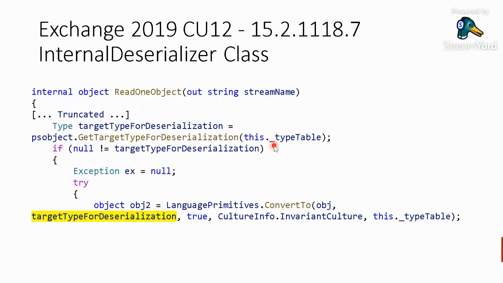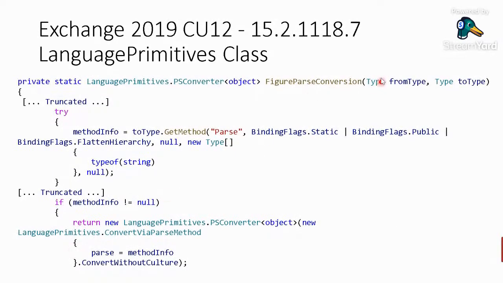Well, after we deserialize an object of type Type, we can use that, right? We got that target type for deserialization. Let's assume we can control that. We're calling convert to with that type, so we're able to convert to any type that we want. And if we dig enough into the code, we'll see that eventually it's going to try to convert using what's called the parse conversion. What is the parse conversion? It basically takes the type you want to convert to and calls the parse method on it. I guess that's a way a lot of types are converted normally. But this is a pretty strong method that we can call.